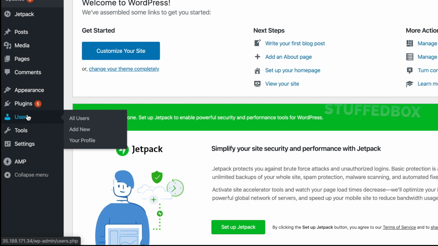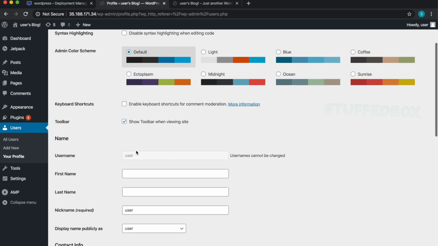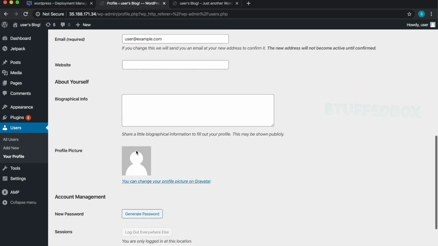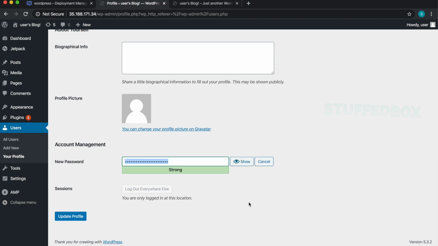Click the Users tab on the left, and then click All Users. As you can see, we have one user. Now click Edit. Scroll all the way to the bottom, and then click Generate Password. Make sure you write down that password, and once you've done that, click Update Profile.